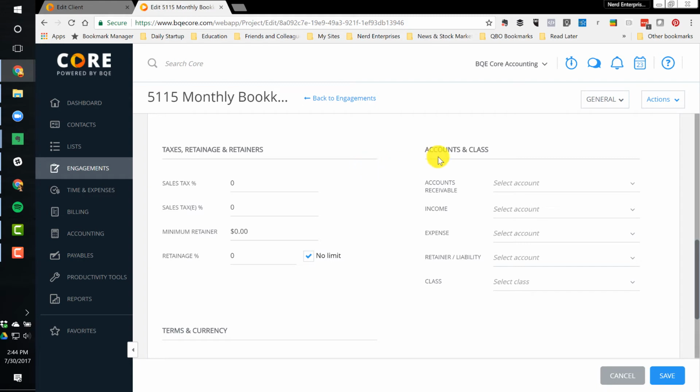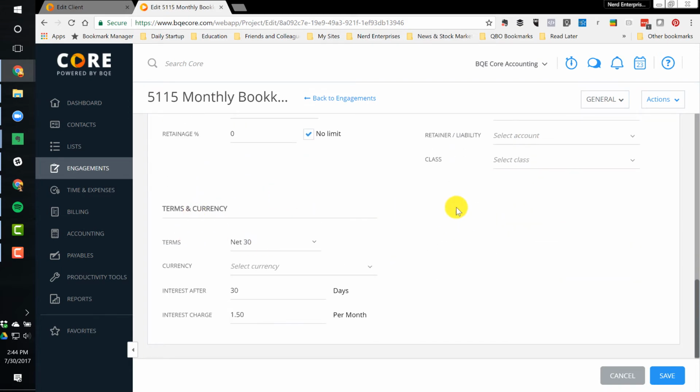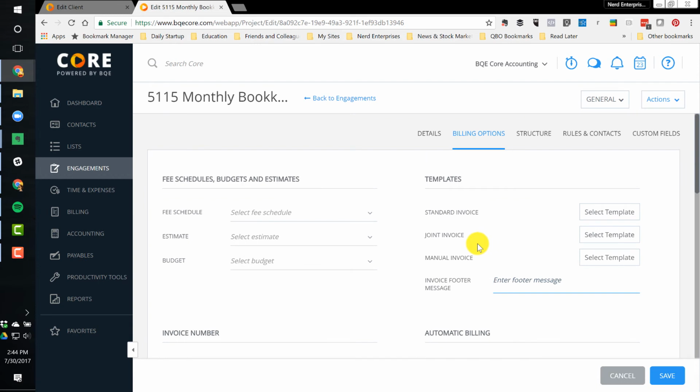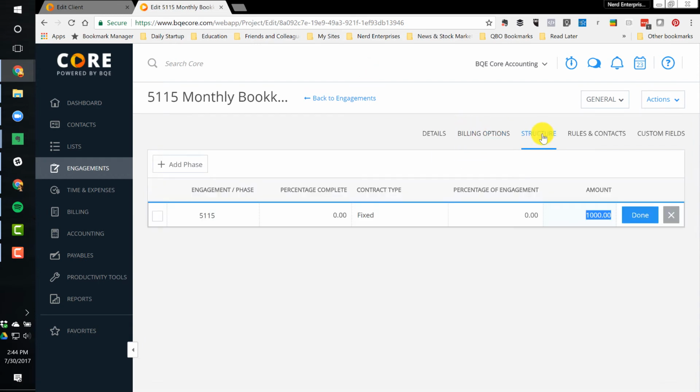Tax and retainage. Accounts, again, project specific. You can choose different accounts receivable, income and expense, and so on. And then here we have our currency options. So again, you can do just as I did, scroll through these areas and make sure you understand it. This is more going to be for like architecture type projects where we might want to add phases. That's what the structure is all about.